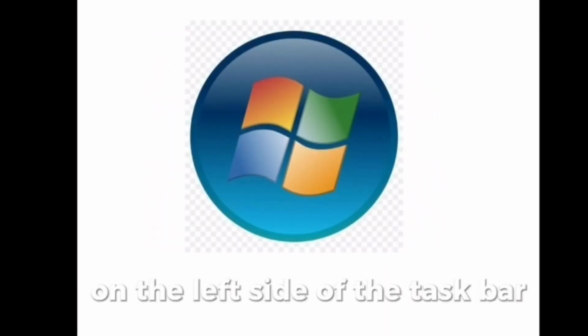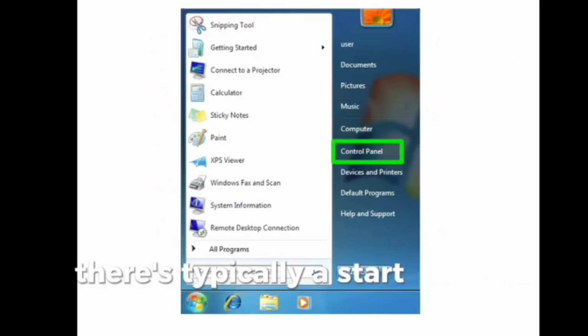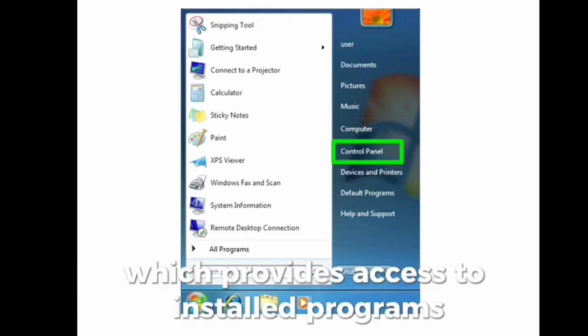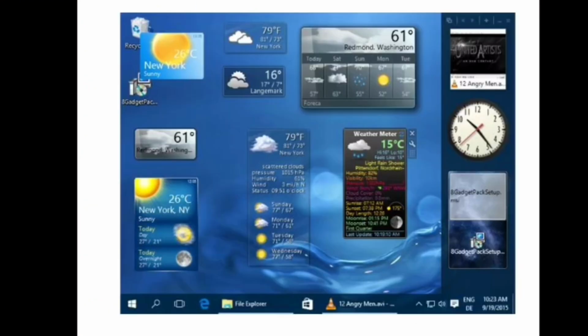On the left side of the taskbar, there's typically a Start menu or App Launcher, which provides access to installed programs, settings, and power options.